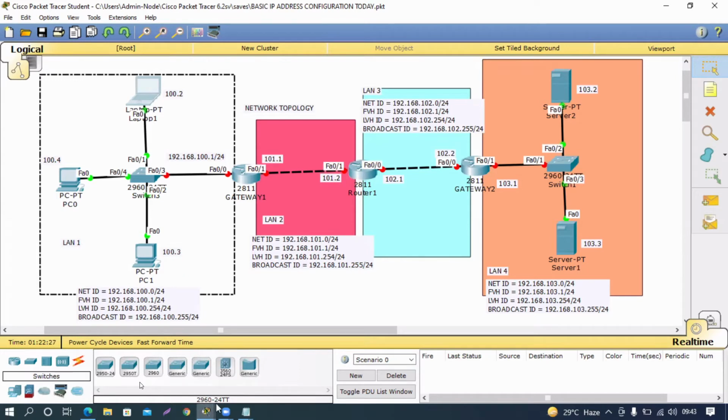Can you see this over here? This is the switch we are using over here, and this is the 2811 router. Click on the routers. This is your 2811 router. Okay, we are using it.